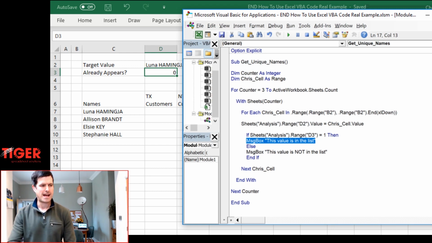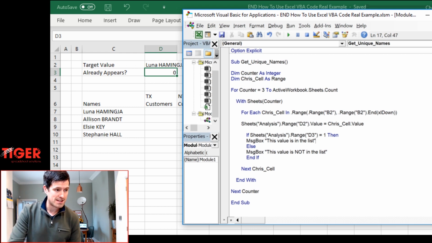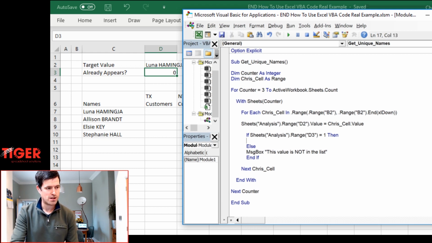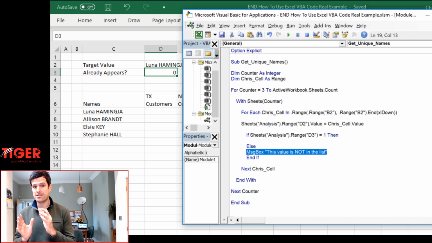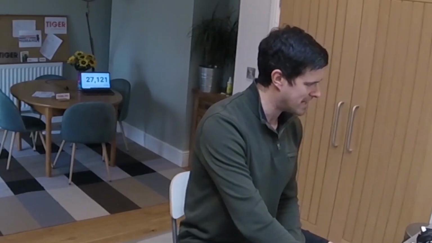What do we actually want to happen? Well, if the value is in the list, then we don't need anything to happen because the value is already in the list. If the name is not in the list, however, I'm just going to amend the code there. If the name is not in the list down here, then we want to add the name to the list. And let's just put some code in there to get us started with that.